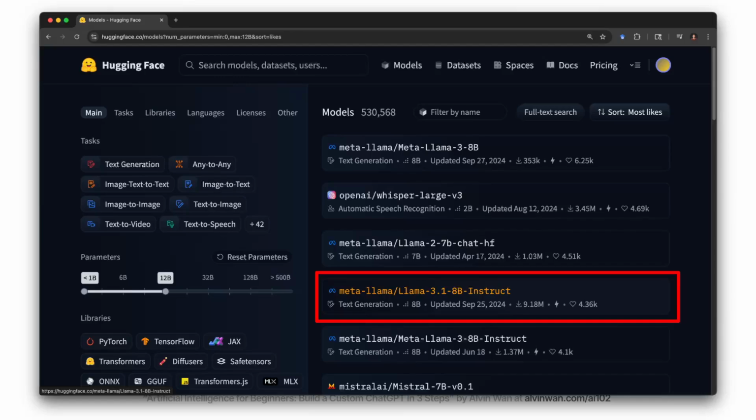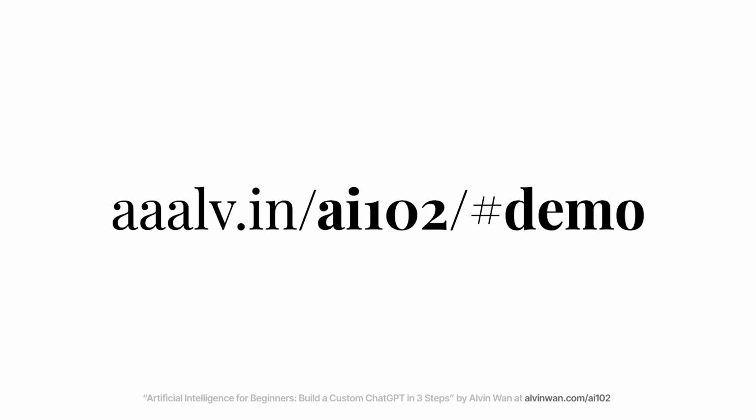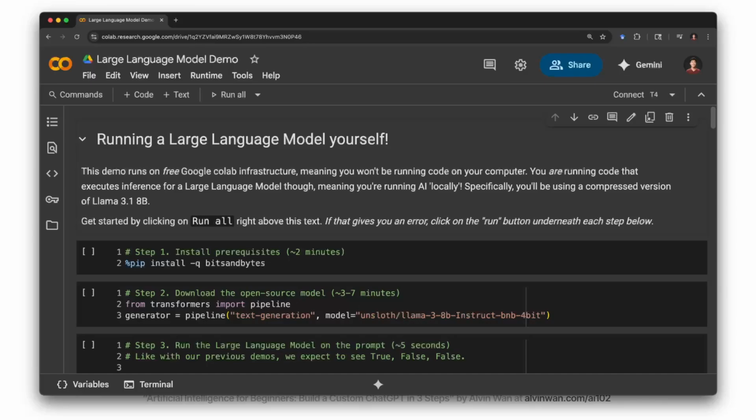Let's use this model. For our open source experiments, we'll be using an 8 billion parameter model from the Llama family of LLMs. This is one of the most downloaded models over the last month from Hugging Face. And more importantly, we've determined that this model fits on the GPUs we're using. Go to this URL to open the starter code that I've written for you. You should see a notebook like this one.